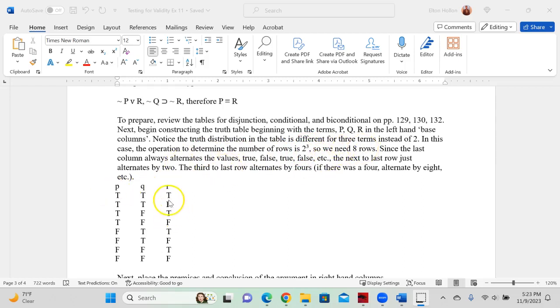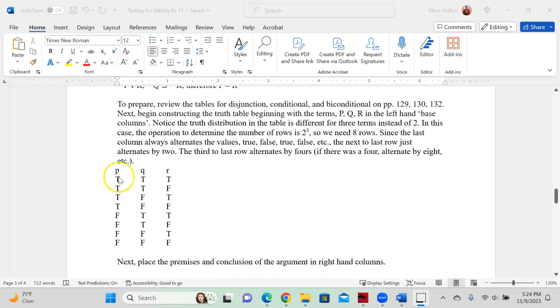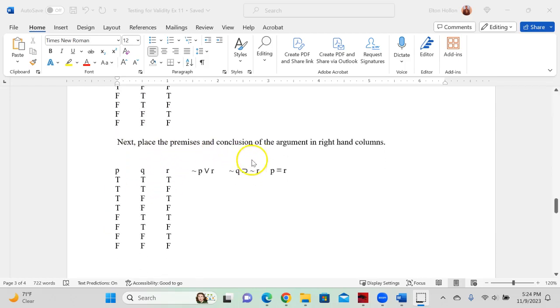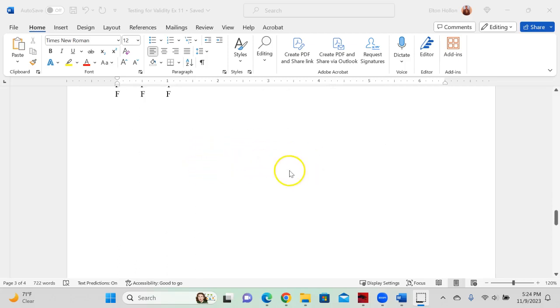Since the last column always alternates true, false, etc., we turn to the next column, which alternates by 2: 2 true, 2 false, 2 true, 2 false. The next alternation will require an alternation by 4. If there was a 4th term, it would be by 8. What you're doing is you're just trying to get all of the possible sequences of truth with the terms. So this table covers all the possible combinations of truth value for all the different terms. Okay, and if you use these methods, the operations, you'll always have it right. So next, place the premises and conclusion of the argument in right-hand columns. Here we are.